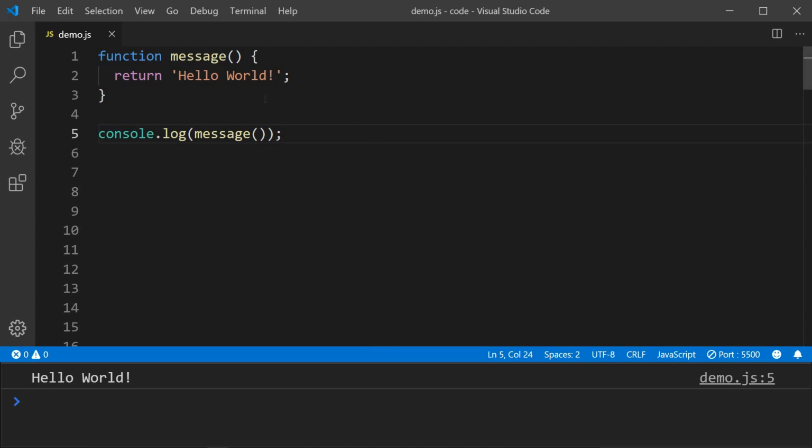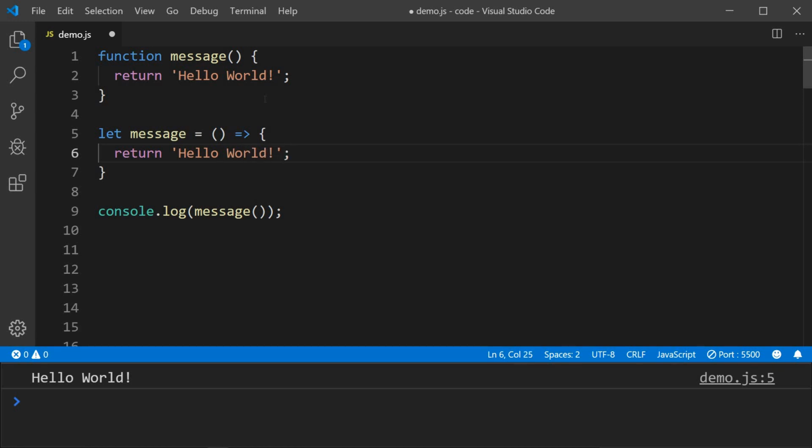So the first thing about arrow functions is that they are anonymous functions. So in order to turn this into an arrow function, we'll have to assign it to a variable. So we'll say let message equal, and then we use parentheses and then equal greater than sign. That creates the arrow. And then we can return hello world. So if I comment this one out and I hit save, we should still see hello world.